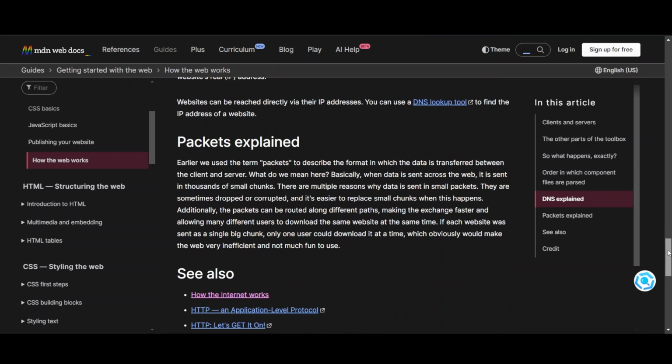Packets explained. Earlier we used the term packets to describe the format in which the data is transferred between the client and server. What do we mean here? Basically, when data is sent across the web, it is sent in thousands of small chunks. There are multiple reasons why data is sent in small packets. They are sometimes dropped or corrupted, and it's easier to replace small chunks when this happens. Additionally, the packets can be routed along different paths, making the exchange faster and allowing many different users to download the same website at the same time.